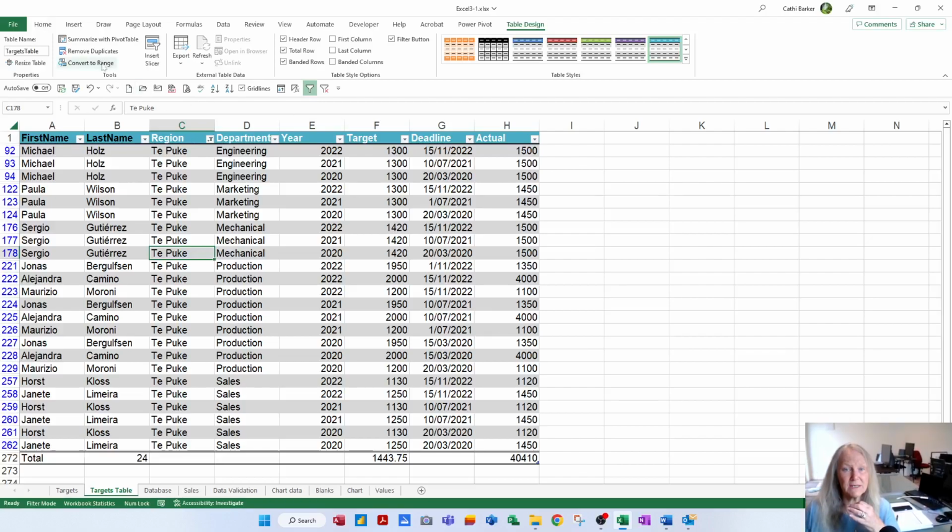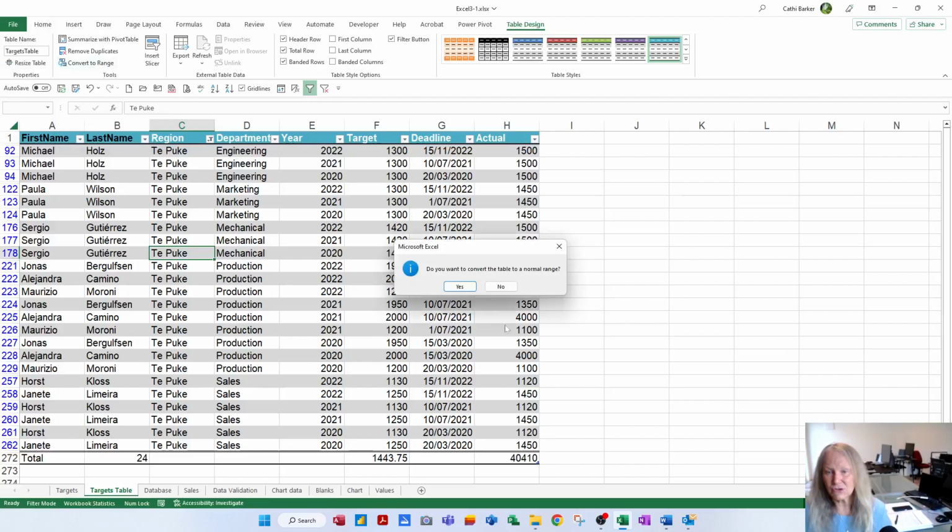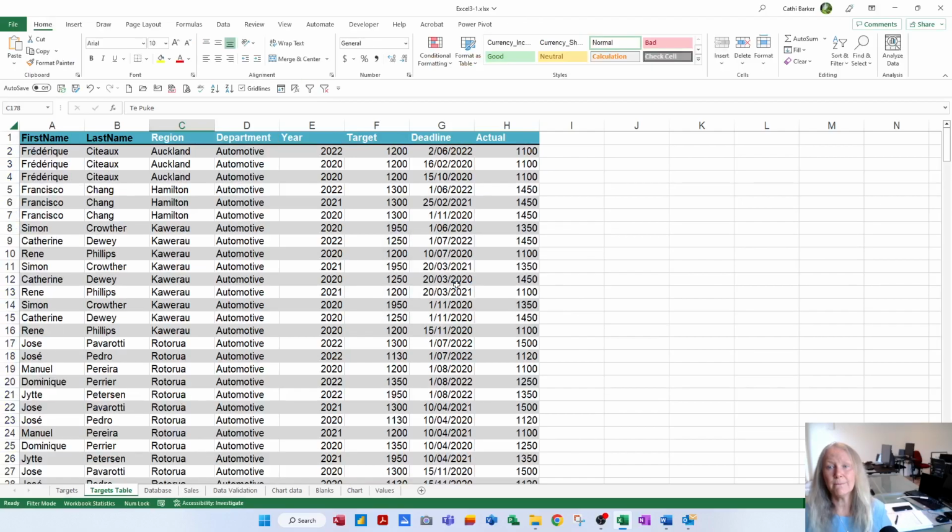That's this button here, Convert to Range. If I rest on it, the screen tip actually says this button will convert this table back to a normal range of cells, but all the data is preserved and all the formatting is preserved, and even the formulas will be preserved. So let's try it. Convert to Range. Do you want to convert the table to a normal range? Yes, I do. Immediately the table design tab has disappeared, even though I'm sitting in the table.